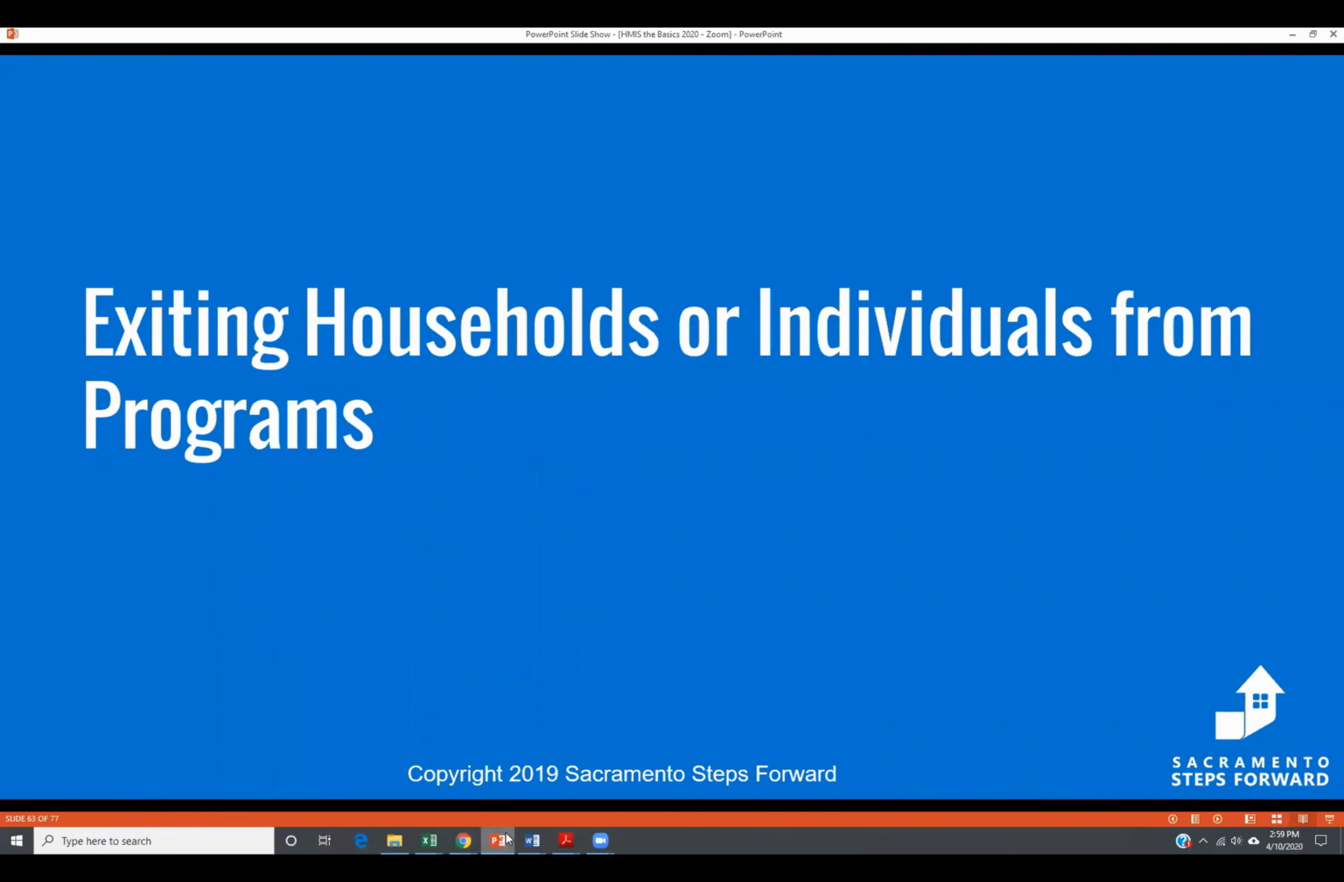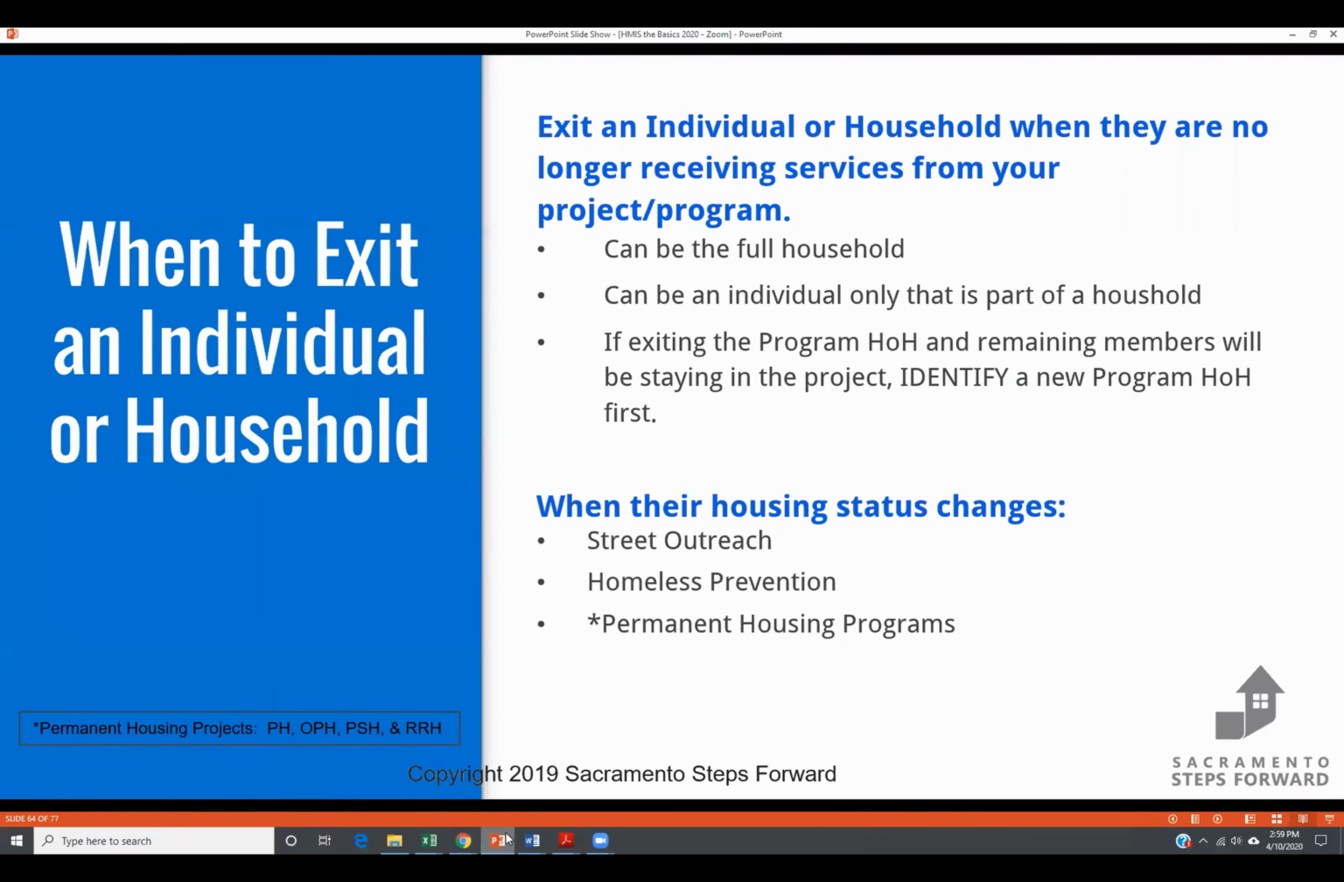So now we want to talk about exiting households or individuals from program enrollments. When do we want to exit someone from a program enrollment or a household? We want to exit them when they are no longer receiving services from our program. Then we want to exit them from the project. We can either exit the whole household, or we can exit an individual that's only part of the household.